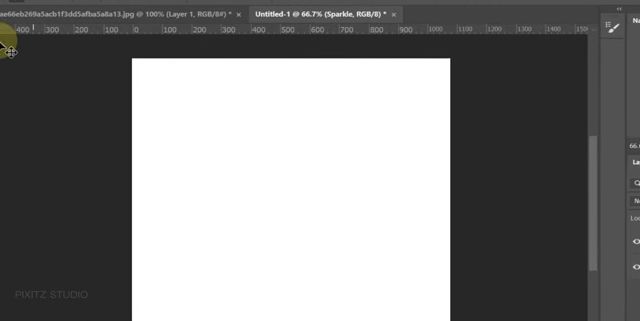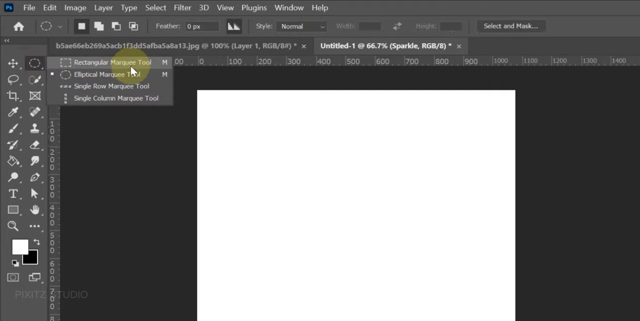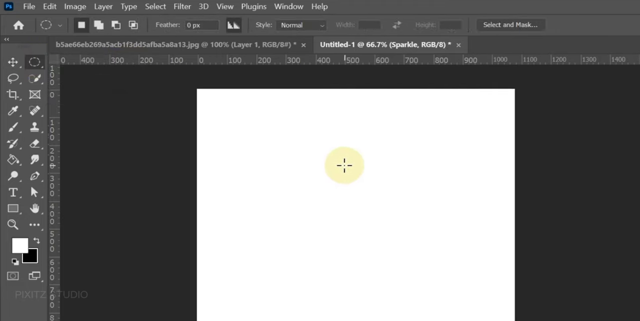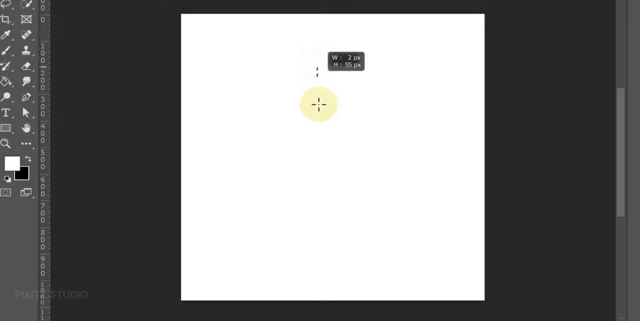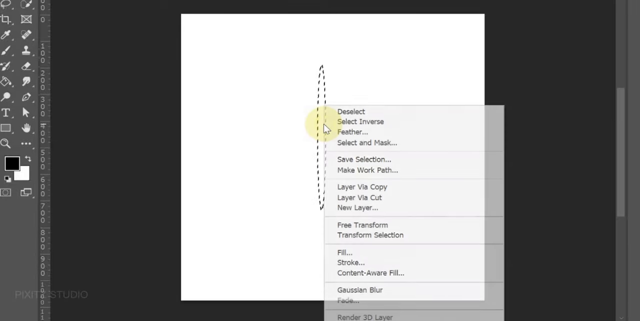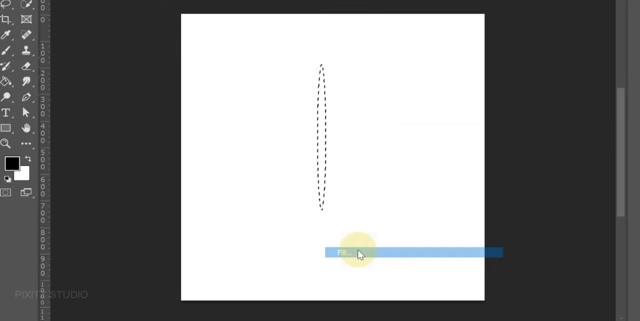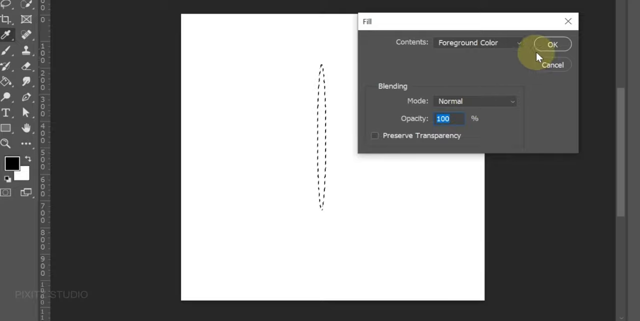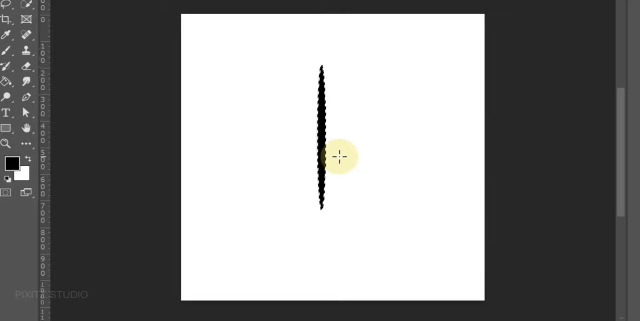To make sparkle shape, select elliptical marquee tool and make a vertical shape in center. Your foreground color should be black, or press D on your keyboard, then right click and fill. This will fill the shape with foreground color. Click anywhere on the screen to deselect.